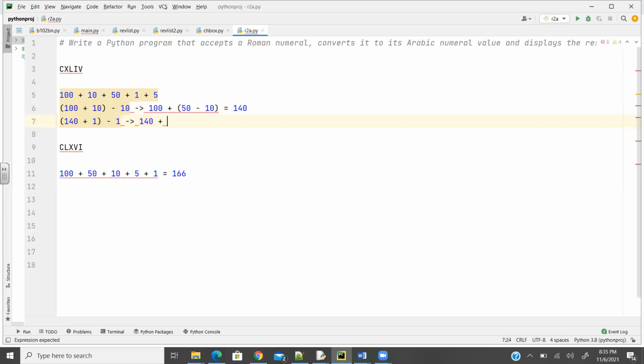Then I'm going to add to 140 to get IV. I need to get the value of V, which is 5, and the value of I, which is 1. And because 5 after it at the back is greater than 1 in front, I'm going to do subtraction. So that will be 5 minus 1, right? Okay, so 5 minus 1 is 4. 140 plus 4, that's 144. So CXLIV is 144. You understand why for CXLIV we had some subtractions, right?